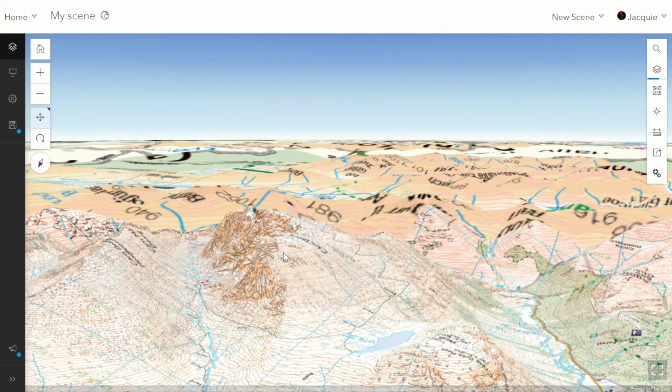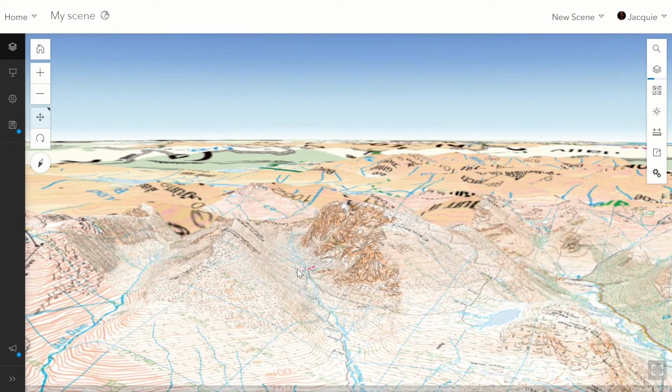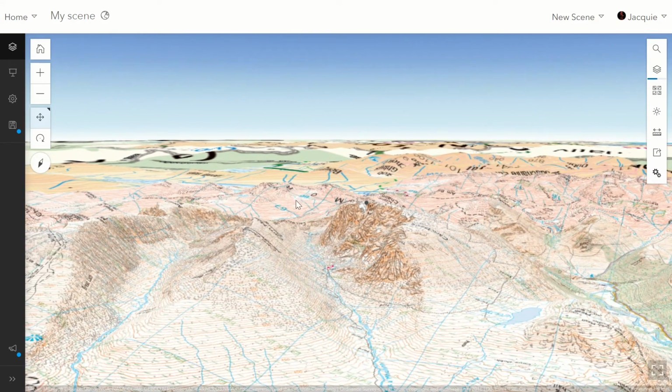You might be sitting here thinking that actually yes, you would like to use this, but you would like to show a few different places to your pupils, and you don't want to have to add that layer every time. Scene Viewer allows us to add some slides to this, so that we can save certain locations and take our pupils on a tour.